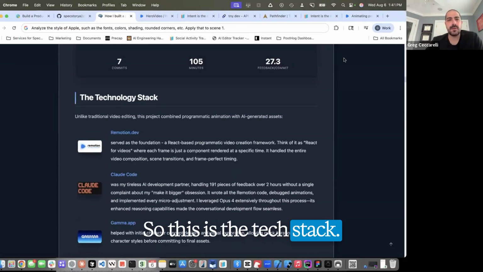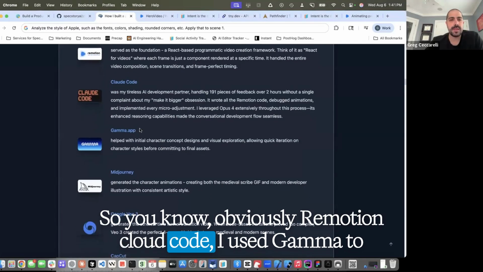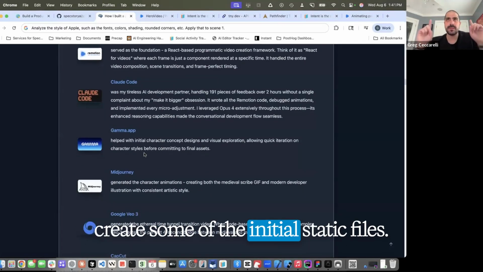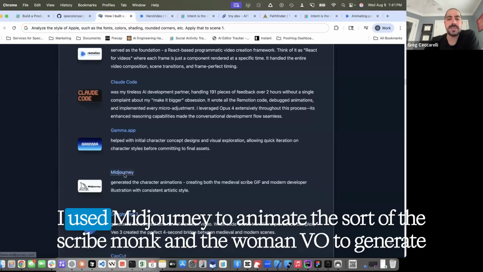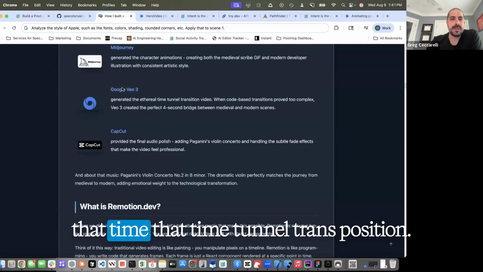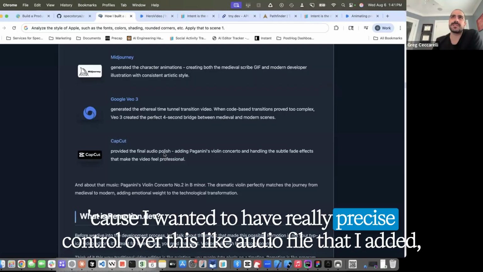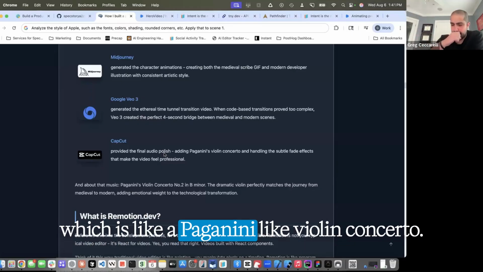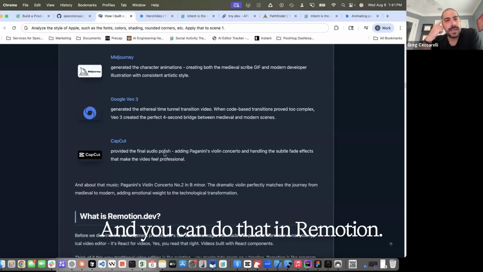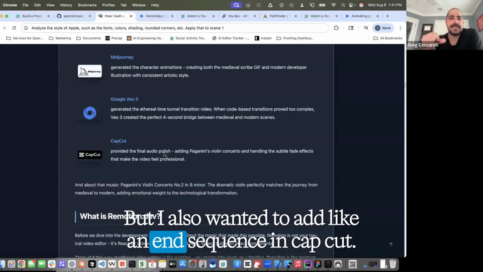So this is the tech stack. Obviously Remotion, Claude Code. I use Gamma to create some of the initial static files. I use Midjourney to animate the scribe, monk, and the woman. VO to generate that time tunnel transition. And then I did use CapCut at the very end because I wanted to have really precise control over this audio file that I added, which is like a Paganini violin concerto. And you can do that in Remotion, but I also wanted to add an end sequence in CapCut.